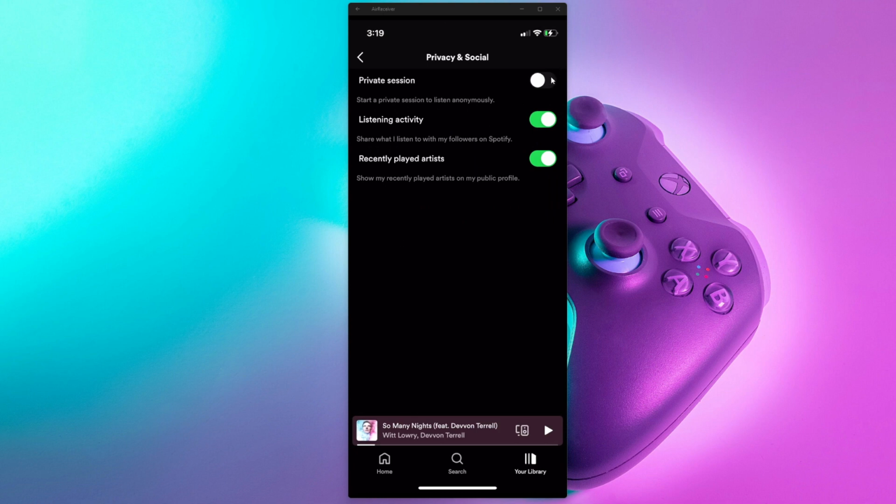The first thing to do would be to actually start a private session. This is going to go ahead and allow you to listen anonymously in Spotify. That means none of your recently played will be tracked and your profile will not be associated with those listens.